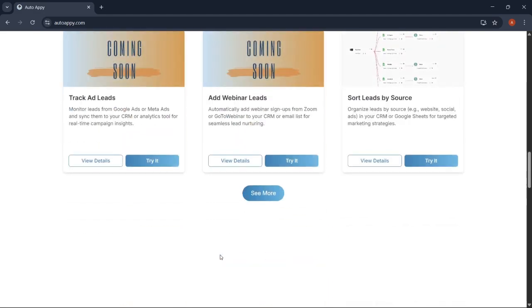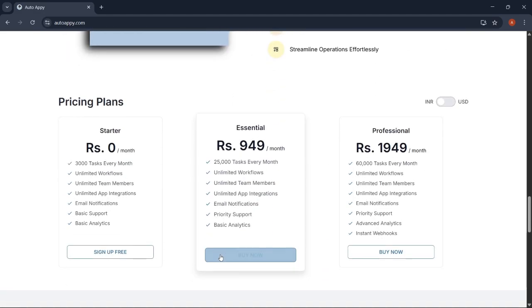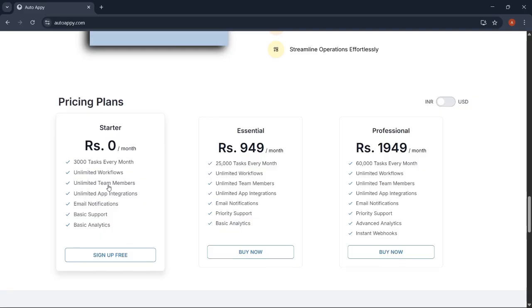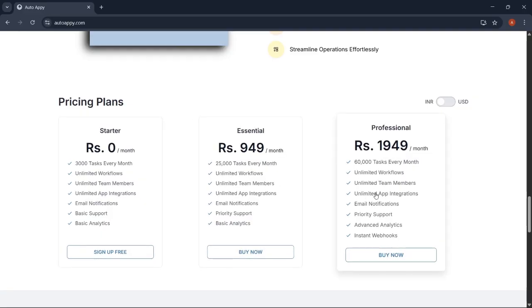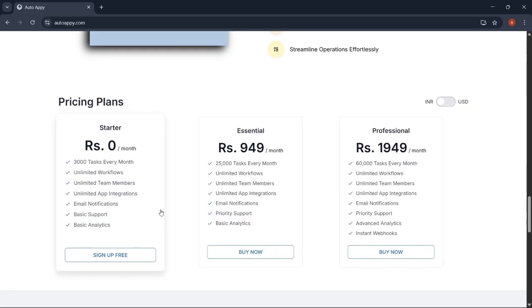So now heading forward towards our pricing plans. These are our three pricing plans: the starter plan, the essential plan, and the professional plan. In the starter plan, you can see that for absolutely rupees 0 per month, we offer you 3000 tasks every month with unlimited workflows, unlimited team members, and whatnot.